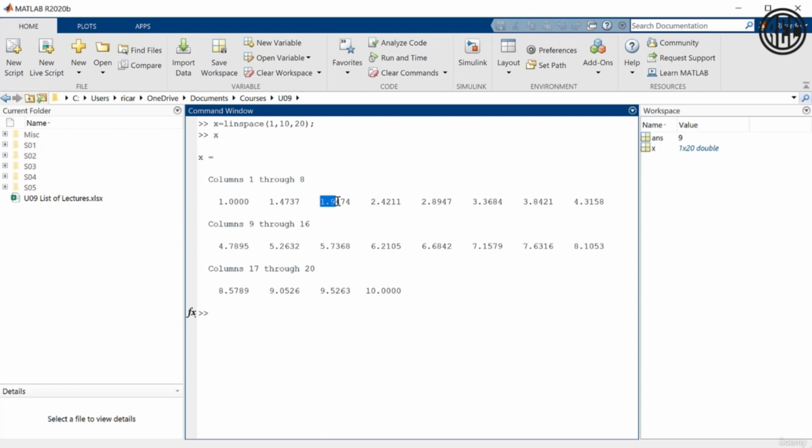If I wanted to extract, let's say, the third point, so this one over here, I could say x(3), and that's going to give me the value of the third column. In this case, 1.9474. So this number is this number.